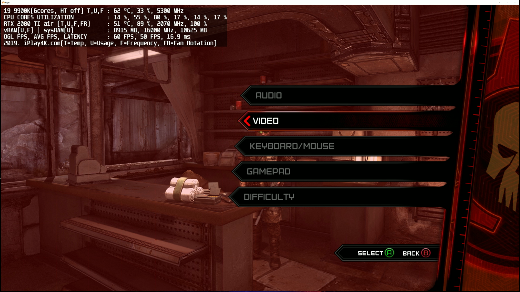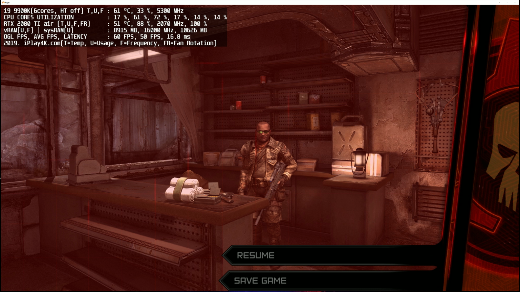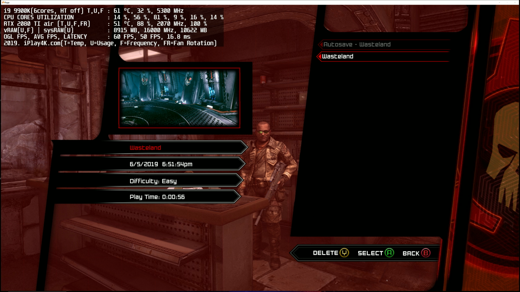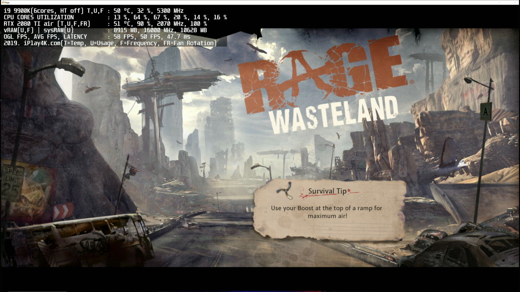Okay, what I'm going to do real quick, I'm just going to load the save game again, and we're going to start it over just to see, with the 4 times anti-aliasing at 16K resolution, what the performance drop will be. I'm just curious, and just keep your eye on the VRAM usage and the system RAM usage.